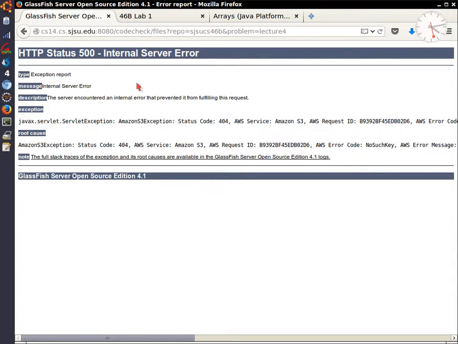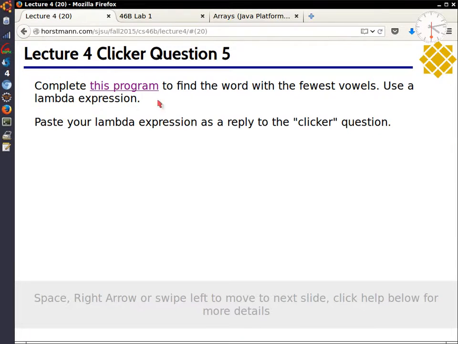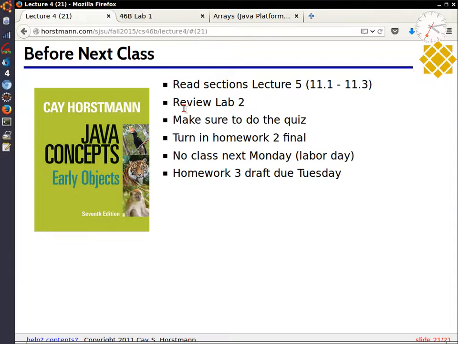Let's see, how quickly? I guess not that quickly. All right, well, since this thing is broken, I'll fix it and then you can do it at home. That's so sad.